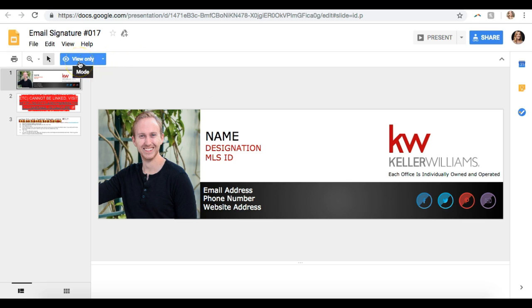So you can see here it says View Only. This is basically the master file. So I can't click on this or move anything around, but once you make a copy of this and save it to your own Google account, you can completely customize this. Over here on the left, there are actually 3 different slides. This is very similar to editing in PowerPoint, but this is the main slide, so this is all you'll see when you create the signature.